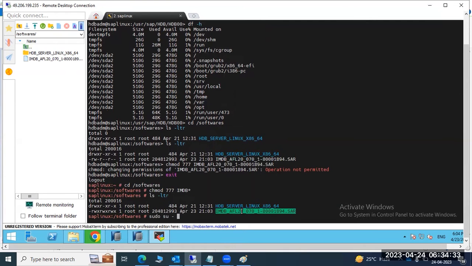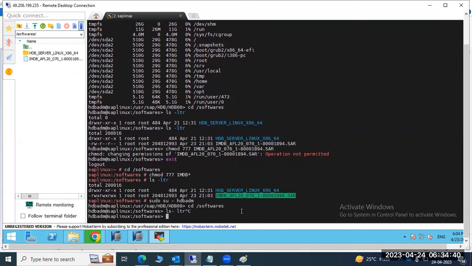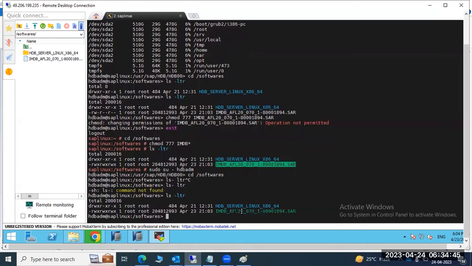Now go to the SID EDM. You have to log into the SID EDM, then cd softwares. Then you need to do the extract. How to perform the extract, what is the command we have to use? Now it is in a .SAR file. When you are downloading files from SAP, all files are in .SAR format, like how we have .PDF and everything. .SAR means SAP archive.